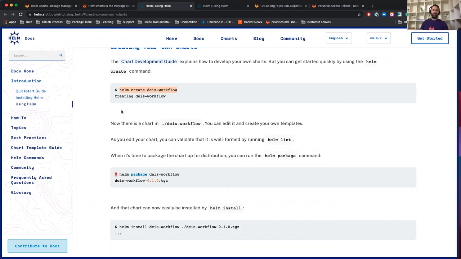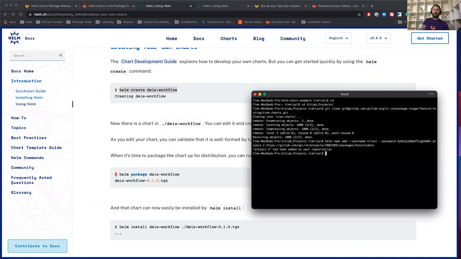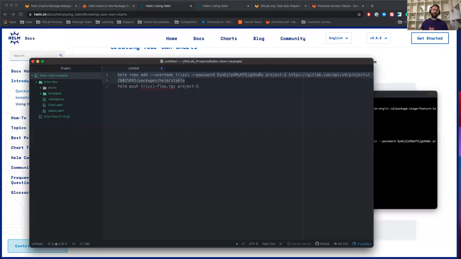Oops, I need to copy that. I'll just, let's say helm create Tim's chart. Okay, so it says it's creating. So if I go to open up Atom, I could see, oops, wrong one now.